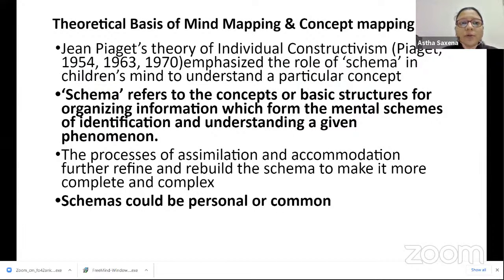So I hope you all must be familiar with Jean Piaget's theory of individual constructivism, where he has emphasized the role of schema in children's mind to understand a particular concept. Whenever we think, like as a child, for instance, we used to think about a flower, the concept of a flower. So a young child usually sees a red flower, or a yellow or a pink or a white flower. Okay, so they think that flowers are of these different colors.